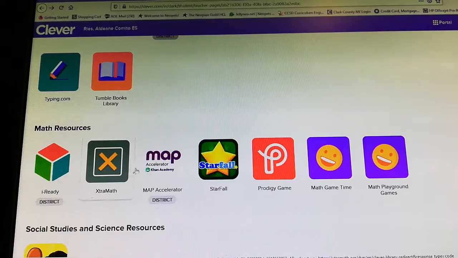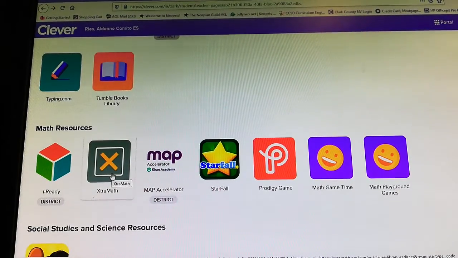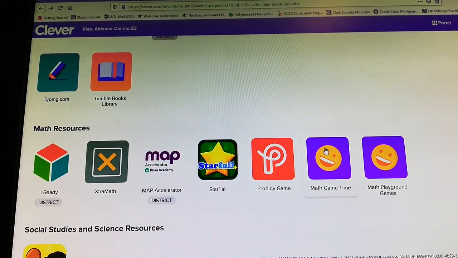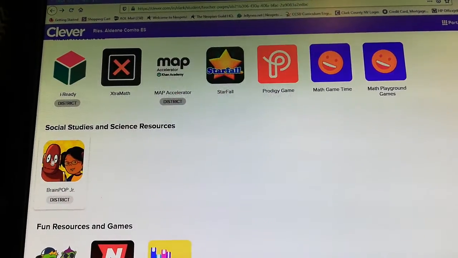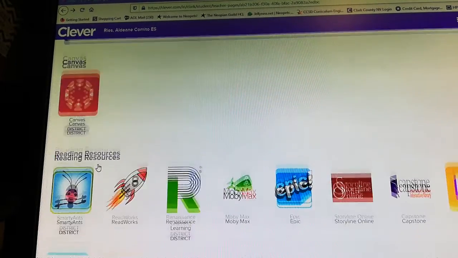So here's math resources for you, iReady Math. Extra math they can do, it's kind of got some fluency. Starfall is fun. Prodigy, if they did Prodigy last year, Math Game Time, and then Math Playground Games. And here's Brain Pop Junior, and I have actually assigned a Brain Pop Junior video this week. But you guys are going to want to click into Canvas like this.